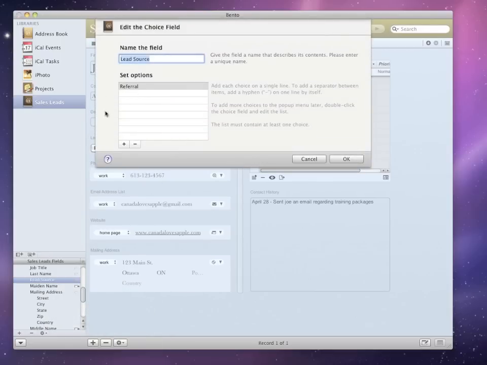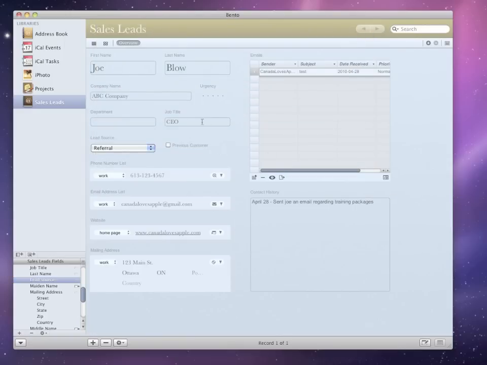And I'm going to say, okay, so we already have referral. Let's add some more in here. Let's go Dun & Bradstreet. Let's go add another one. Let's say Hoover's. Click OK. And then I can choose between them. Let's say I actually found Joe Blow via Hoover's. And then later on, as you're analyzing your sales leads database, you can track which leads came from Hoover's, which leads came from Dun & Bradstreet, which were referrals, etc. So again, an important piece for sales management.